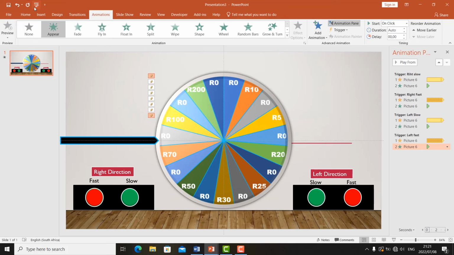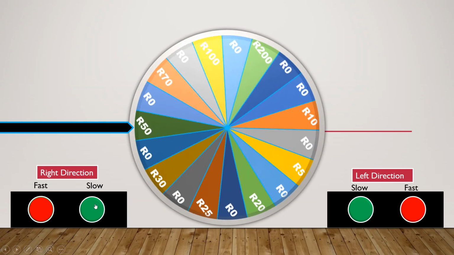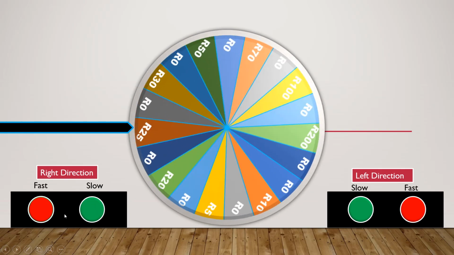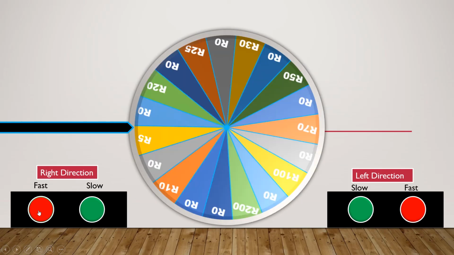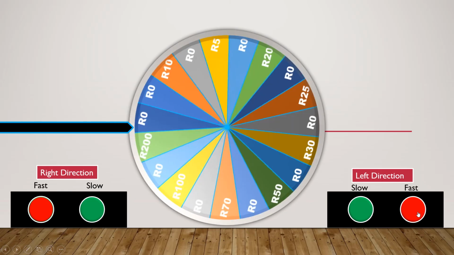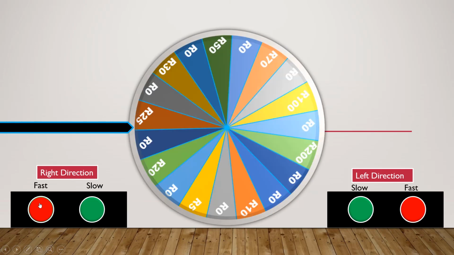Let me go and play the game. Now if you want to play the game, you can play it, up to you. I can play from slow right direction, and I'm going to stop, and then from the fast direction, right fast, I can stop. From the left direction, I can stop. From the fast direction, let me play now. So when I play, I can play. I need to win 100 rand now. Stop. Oh, 25 rand. So give me money.